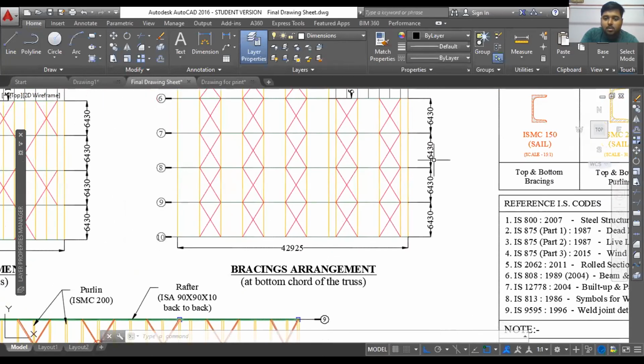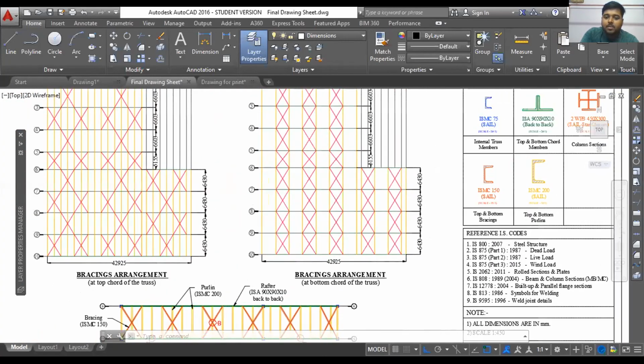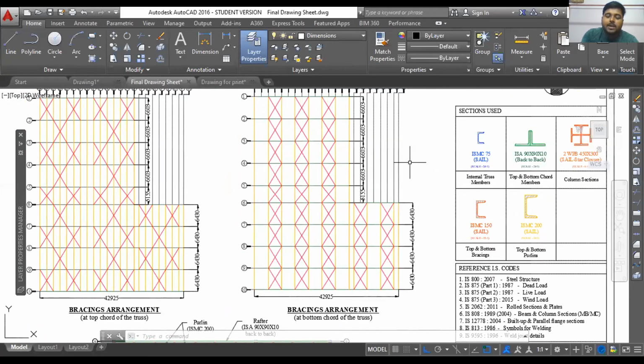So suppose these are all in millimeters. Maybe when I'm sending this to the construction site, the contractor wants this particular dimension in feet and inches. So I'll simply change some settings within the dimensions only, and these will be automatically changed into feet and inches, and I can save that drawing and print it. So I'll have both of the options.